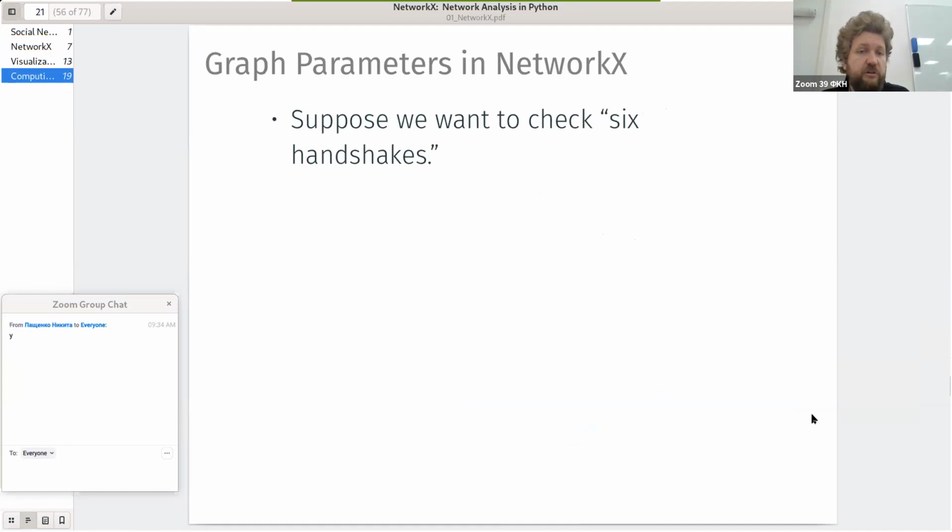Another example, suppose we want to check the six handshakes hypothesis. So what is six handshakes? It means that any two vertices are connected by a path of not more than six edges. So there is a parameter which is called the diameter of the graph. The diameter of the graph is the maximum of distances between pairs of vertices. For each pair of vertices, we calculate the distance, which is the length of the shortest path between them in the number of edges. And then we take the pair of vertices which are most far from each other. This is the diameter, and we say that it is less or equal than six.